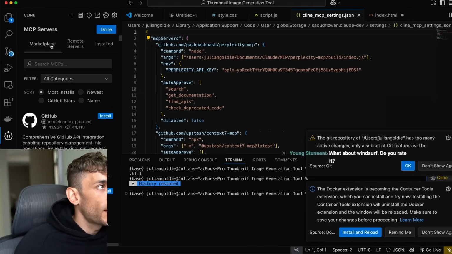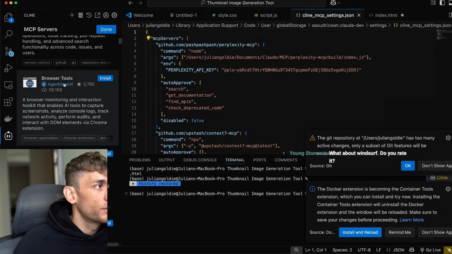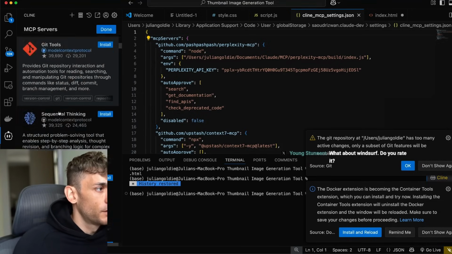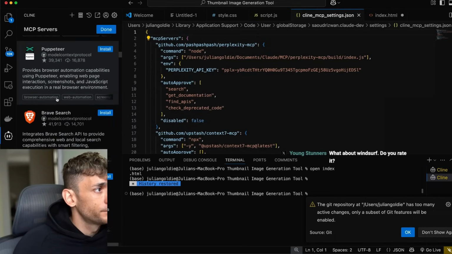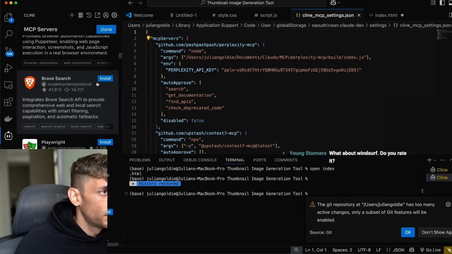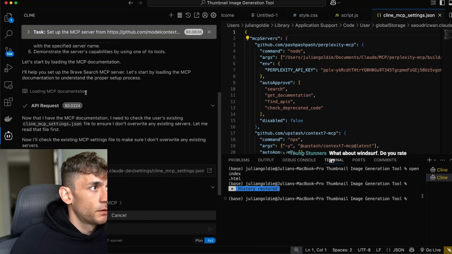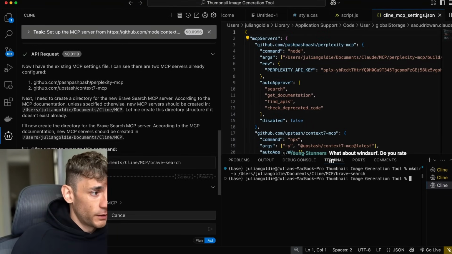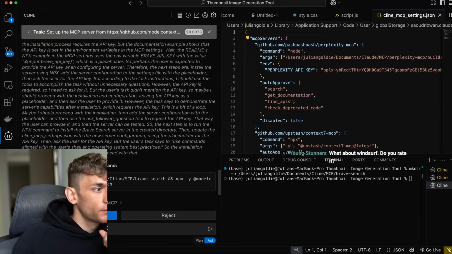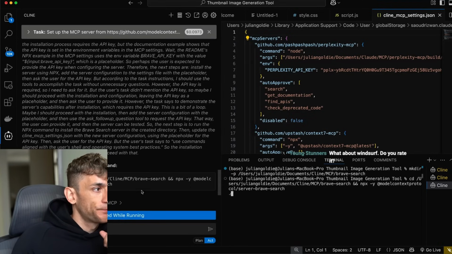We can also add more MCP servers. So for example, like browser tools. What else we got here? Browser use, Brave Search. So let's install Brave Search MCP as well. So that's how you can install MCPs. And we'll see if Qwen can install MCPs for us. We'll hit run command on that.